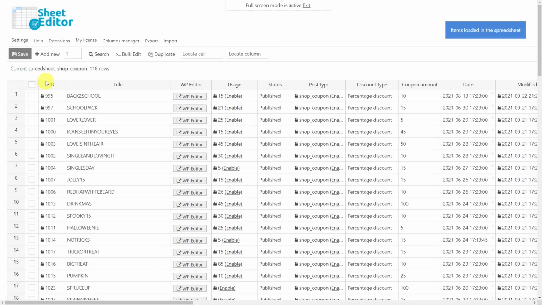Finding and removing all your coupons by usage count doesn't have to be a headache, as you can do it quickly with the WooCommerce Coupons Spreadsheet plugin.